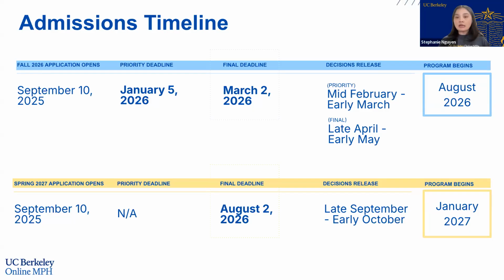So if you're planning to apply by the priority deadline, you'll hear back most likely, let's say, mid-February to early March. And for the final deadline, applicants will hear back late April, early May. So really take your time to think about your timeline and what works best for you. And the program would start in early August of 2026.